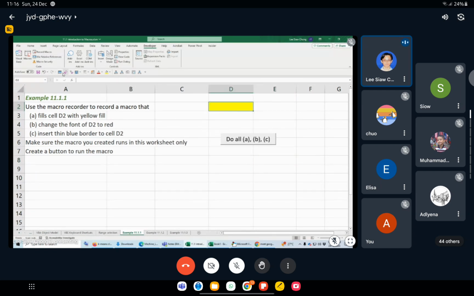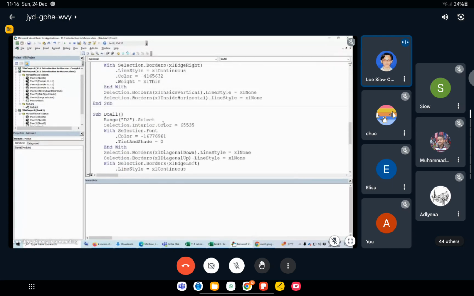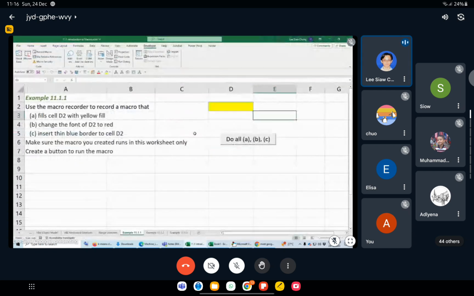Let me clear this first. If you click this, now all three things happen at once by this button, and usually this is what you want to do. Put the button instead of putting a shortcut, or instead of going to the editor and running the macro from there all the time. Of course, if you have the editor open, you'll probably be running the macro all the time, but usually after you're done with the code, you should put the button like this, especially when you are creating a macro for others.